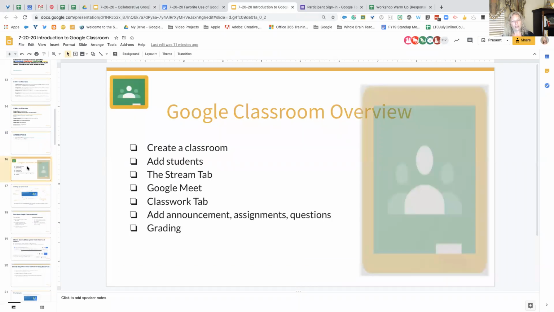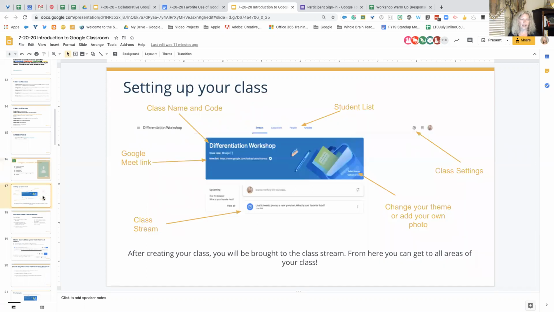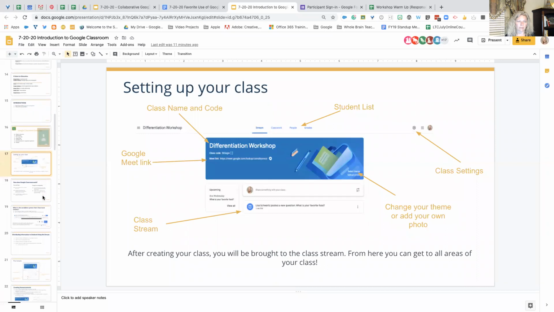So with the Google Classroom overview, going to start over and show how to create a classroom. In the very beginning, I was trying to teach you how to join a classroom. Some of you were able to do that. And how to add students. Then we'll go over the Stream tab, Google Meet, and the Classwork tab. But again, for some of you who have used Google Classroom before, feel free, go through these slides and work ahead.